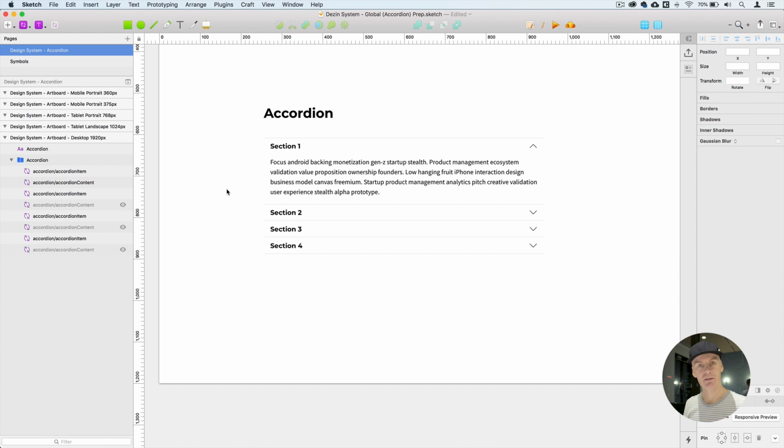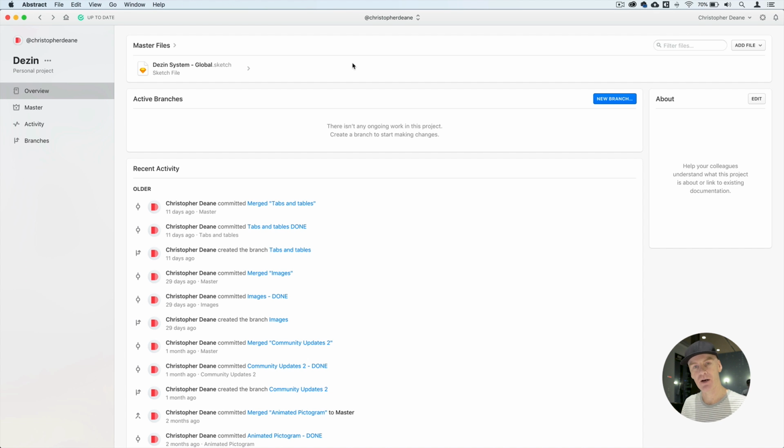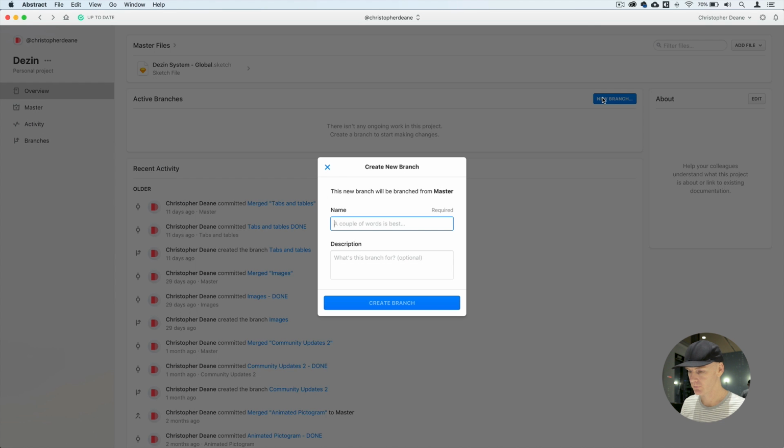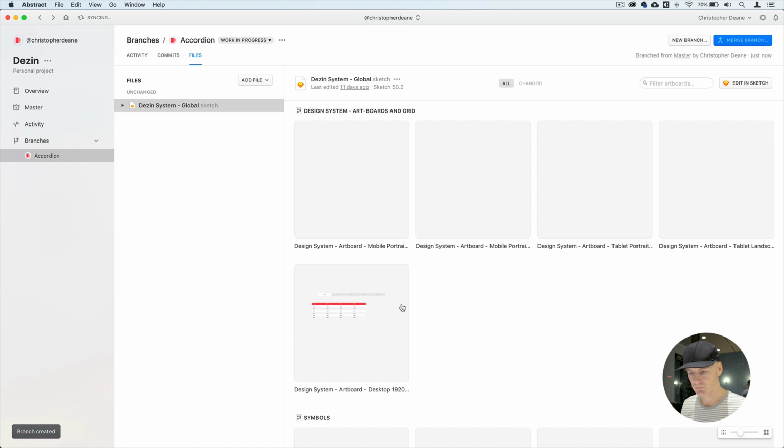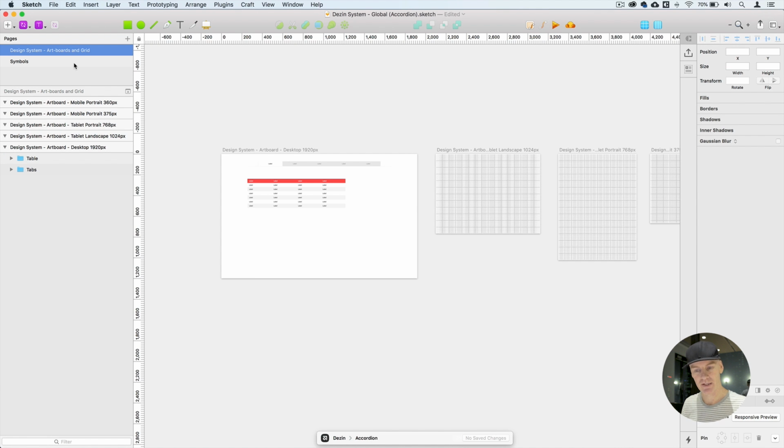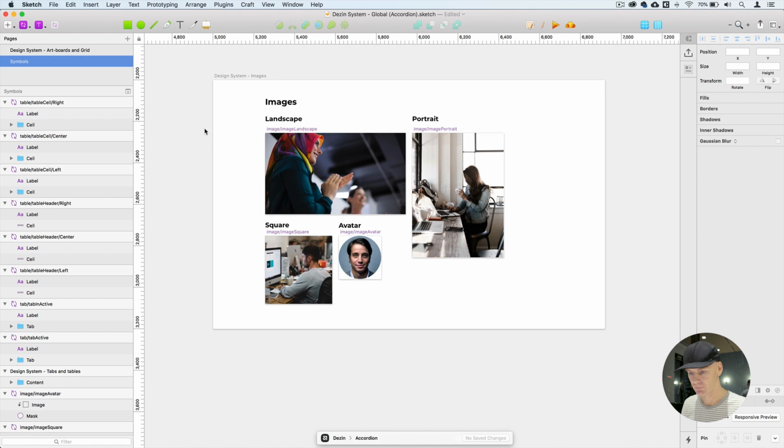Okay, fantastic. Let's jump into Abstract and start a new branch. And here we are in the Overview tab of Abstract. We're going to go over to New Branch, enter Accordion. Once that's done, we're going to go to Edit and Sketch up here on the right. Inside Sketch, we're going to go to the Symbols page.